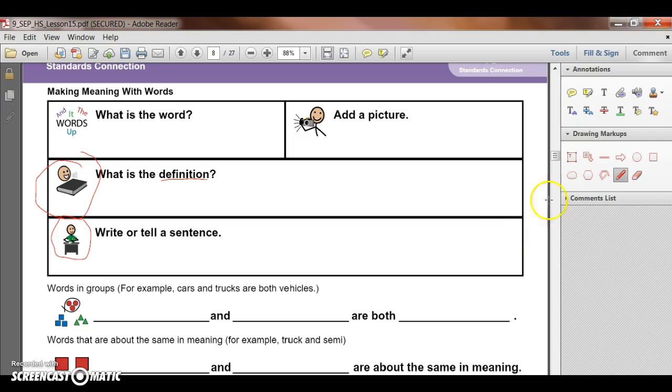Okay? Now, often you want to type. And that's what this is right here. This says add a text box. So let's go ahead and click add text box. And it says, what is the word? So let me click right underneath of there, and I'm going to put, whoops, cat.